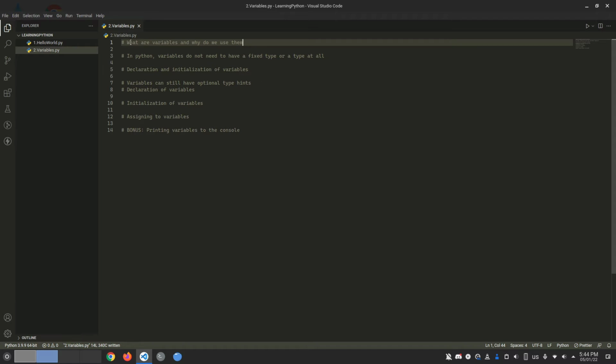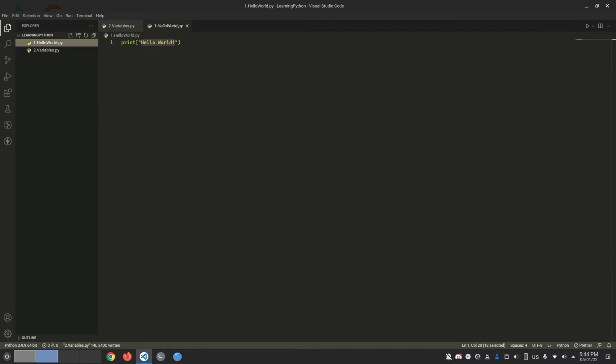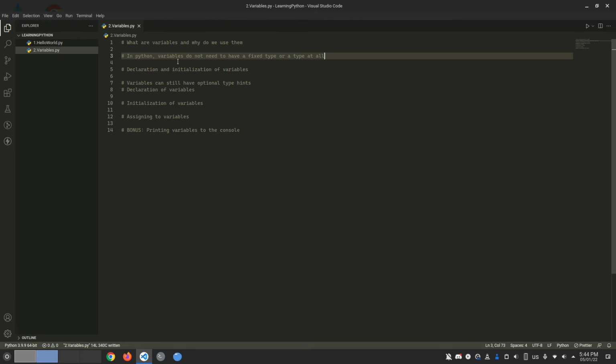The second part is, in Python, variables do not need to have a fixed type, or a type at all. The fixed type part is that in some languages, if you want to create a variable, you need to give it a specific type. So for example, if you create a variable and you give it a type of integer, you cannot then assign a string to it. A string is essentially a sentence like hello world as in this file. So you cannot assign a string to a numerical value. But in Python that is not the case.